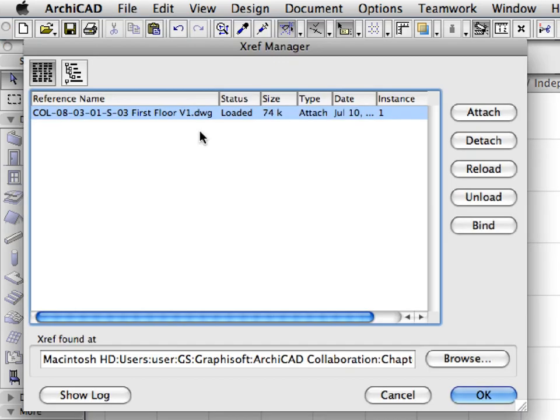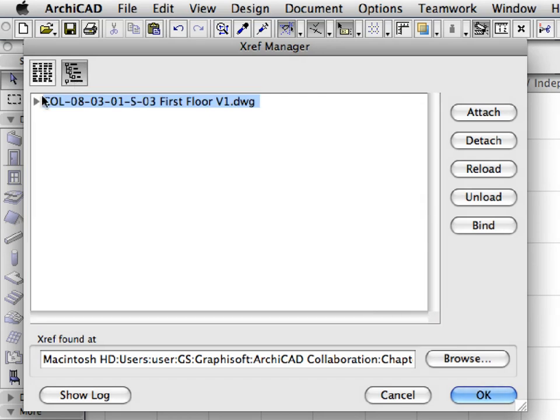In the list, you'll see the previously attached DWG with various properties like status, size, type, date of the DWG file, and instance. There are two icons in the upper left corner of the dialog. You can use these to switch between the list view and tree view of the XRefs used in the current project. Select the tree view.